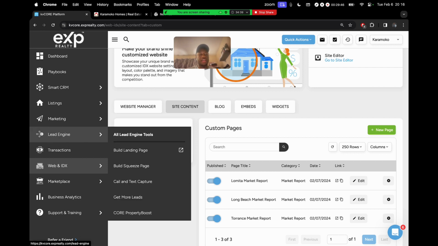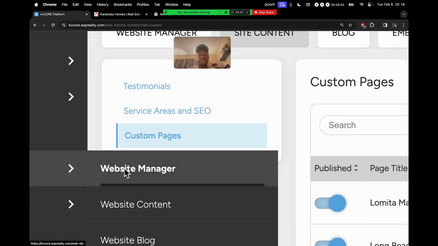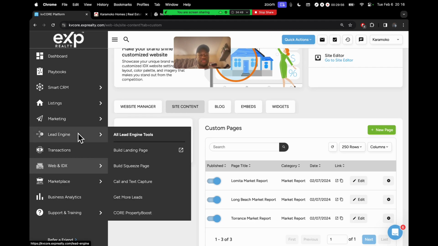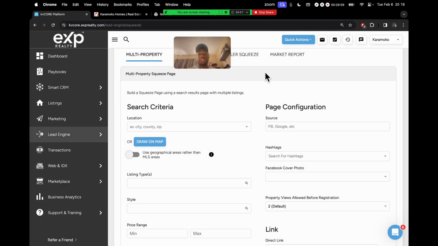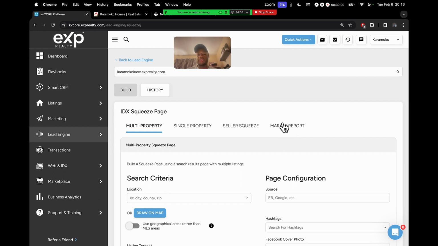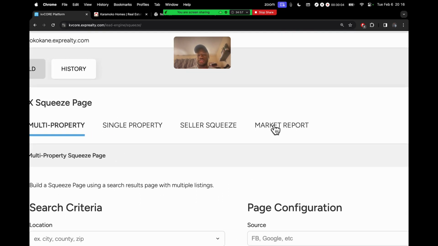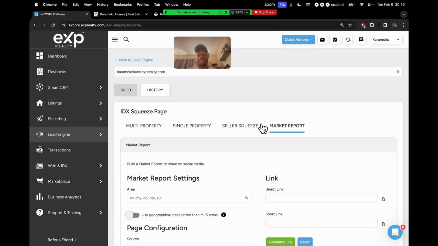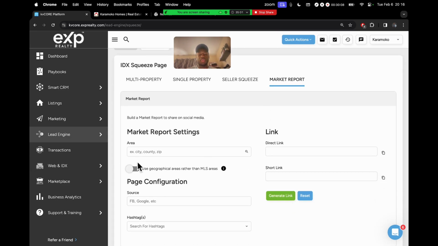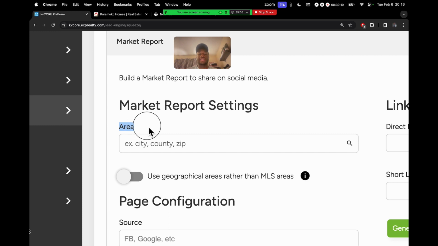Where it says lead engine on the left-hand side, if you hover over that, you'll be able to see where it says build squeeze page. Once you click on build squeeze page, you'll notice there's a section that says market report. Click on market report. Once you do, it's going to have a field asking for the area that you're looking for. For you, it's Norwalk.